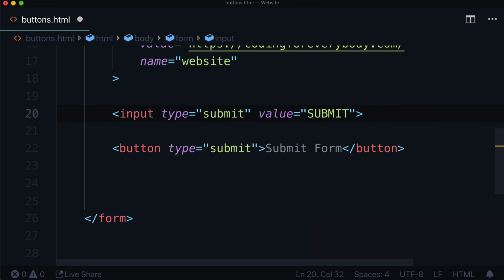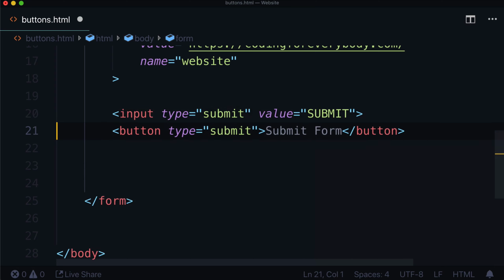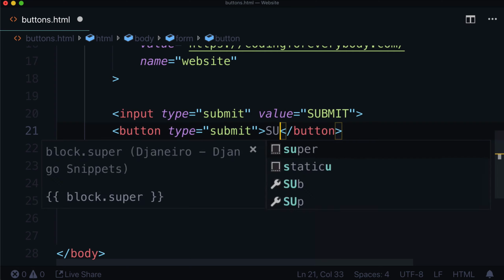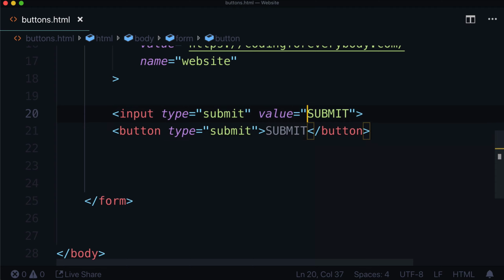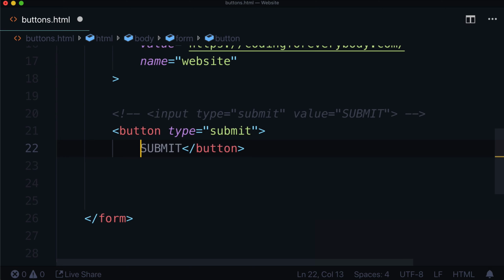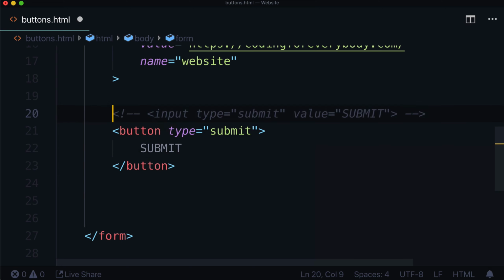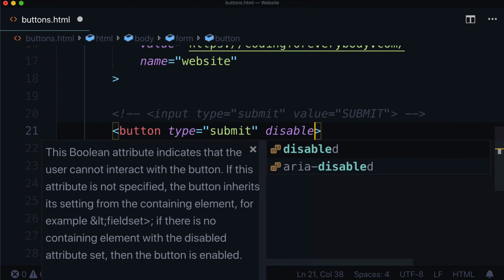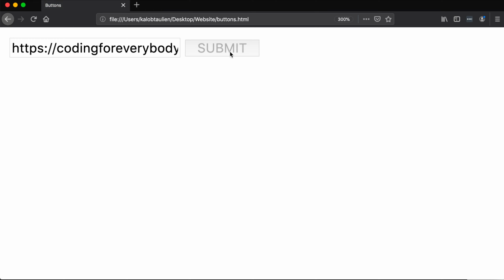Now, these two are essentially the same. Actually, let's do this. Nope, not you submit, just submit. These two elements are essentially the same. One is using a value to add text, and one is just adding regular text between two tags. Now, I like this one better. I like the button better because we can also split it onto multiple lines, and it just makes it easier to read. We can also disable this. It's not disable, it's disabled. There we go. It looks faded out, so we can't click it anymore. And if we get rid of that, we can.